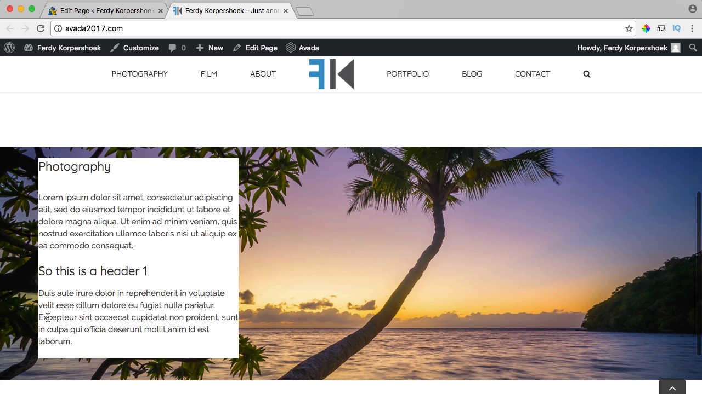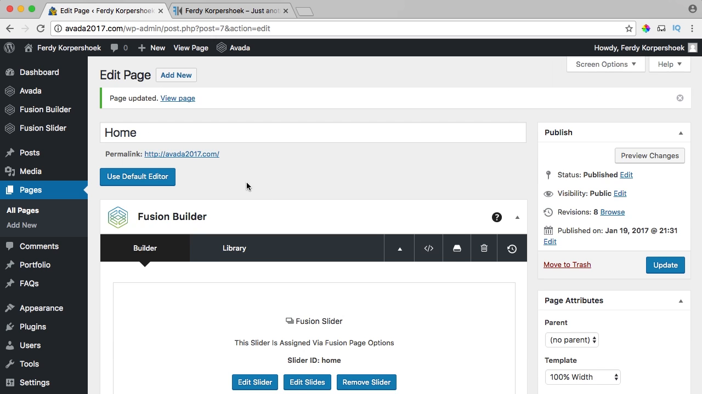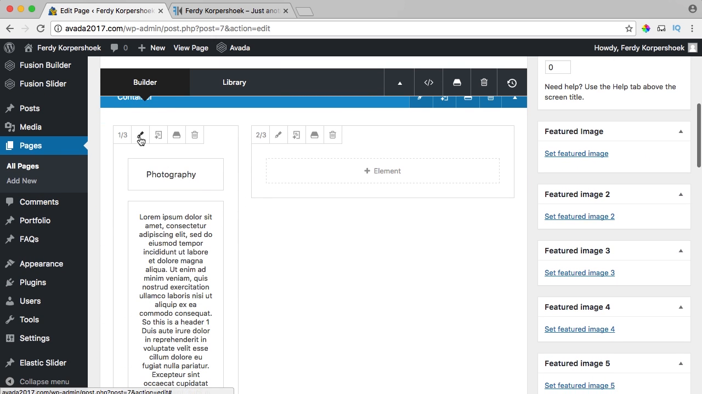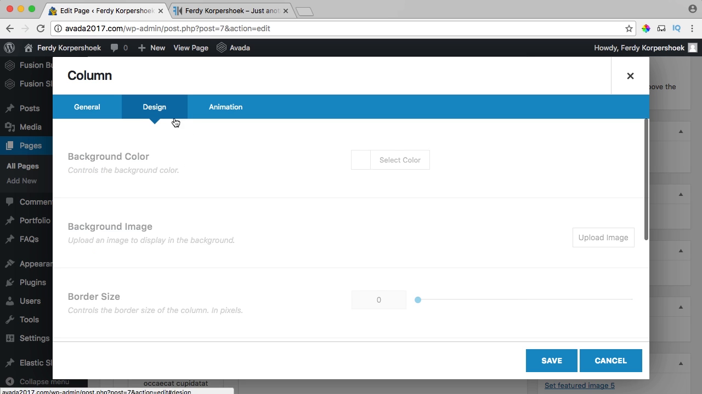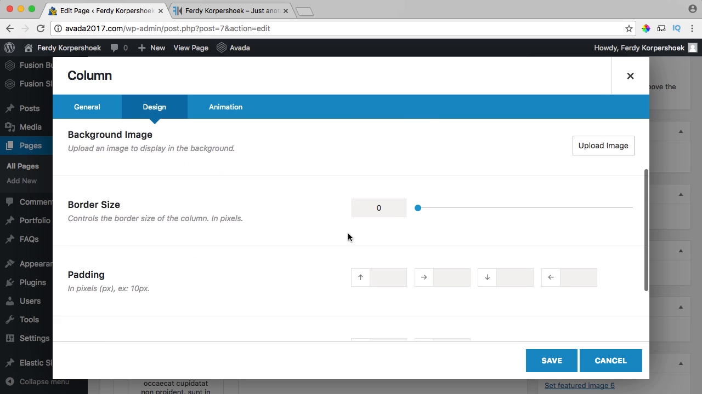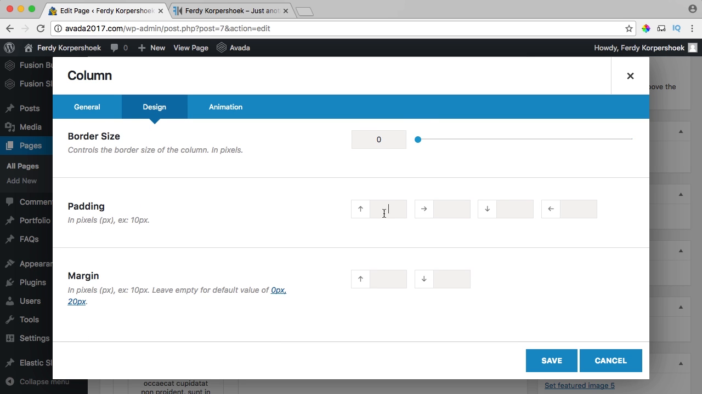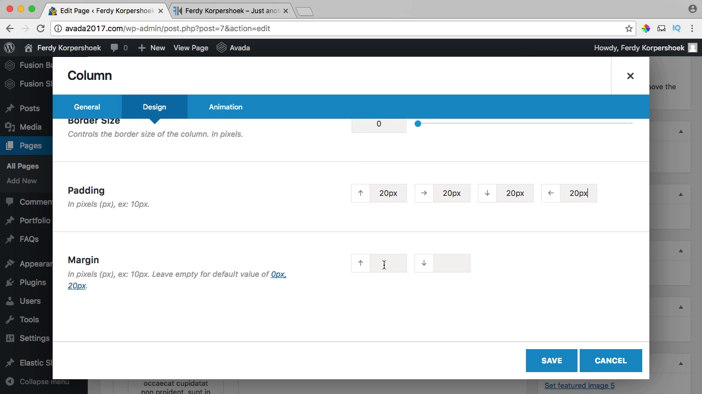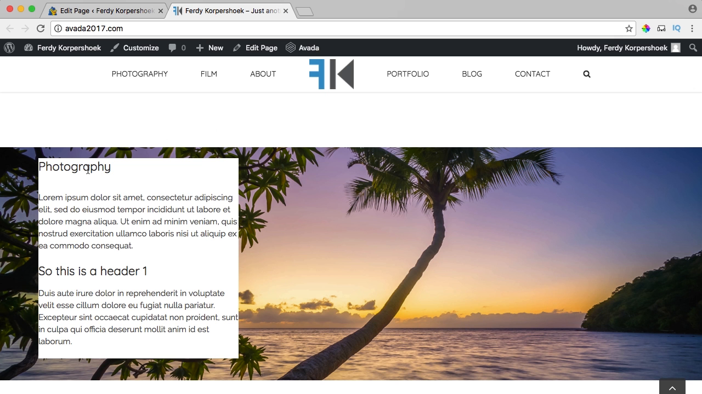So I want to give it some space. How can I do that? I click here again, I go to design, and I say padding 20 pixels, copy it, and paste it. Even some margin, 20 pixels and 20 pixels. Padding means that from the inside it will have more space. Margin means that the outside will have more space.